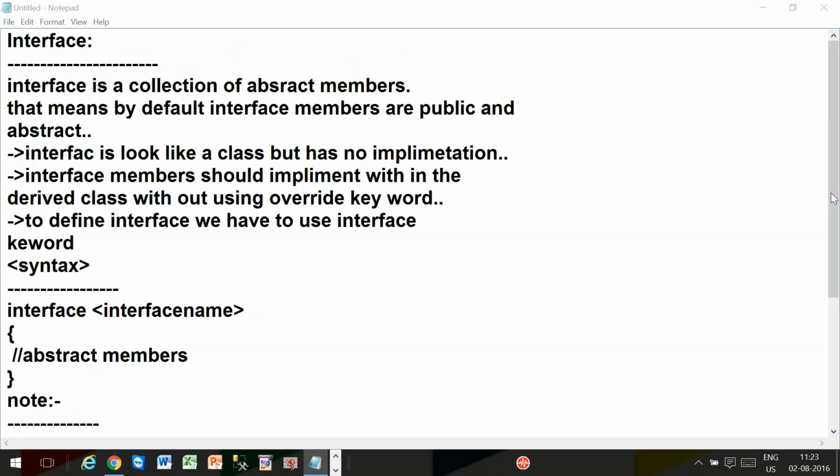Yesterday we have seen what is abstract. Yesterday we have seen the abstract class. What is an abstract class? An abstract class is a collection of both abstract members and non-abstract members. Before the abstract class we have seen the non-abstract class. A non-abstract class means a concrete class. What do you mean by a concrete class? A concrete class is a collection of non-abstract members or normal members.